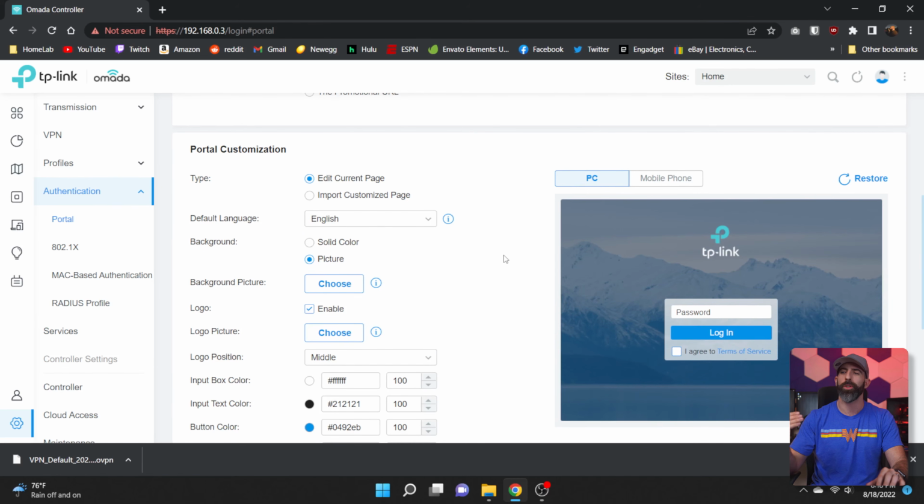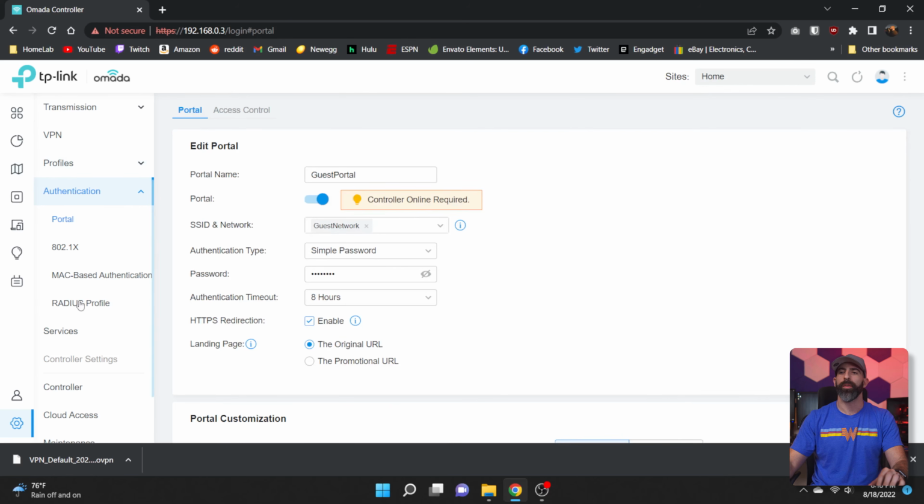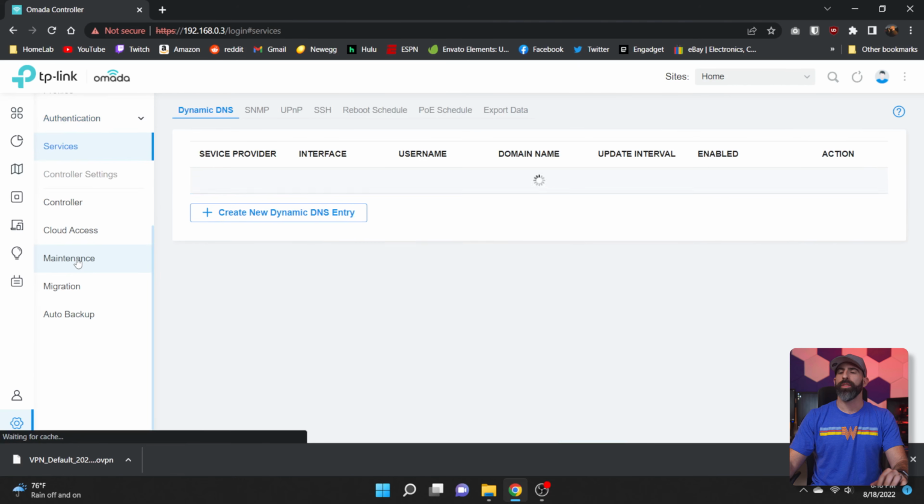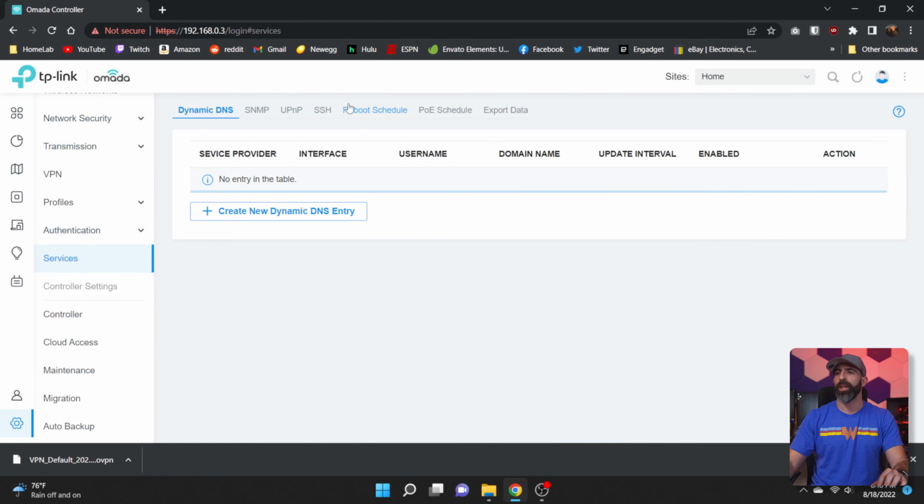So if you're a home user, you probably don't care about this, but for businesses, this is awesome. All the stuff I'm not going to talk about because I either don't know what it is or it's not a big deal for most people. Services. This is kind of a hodgepodge of different things.